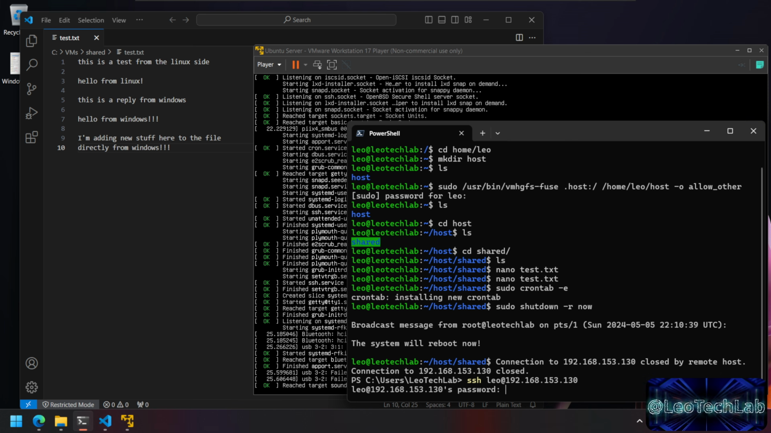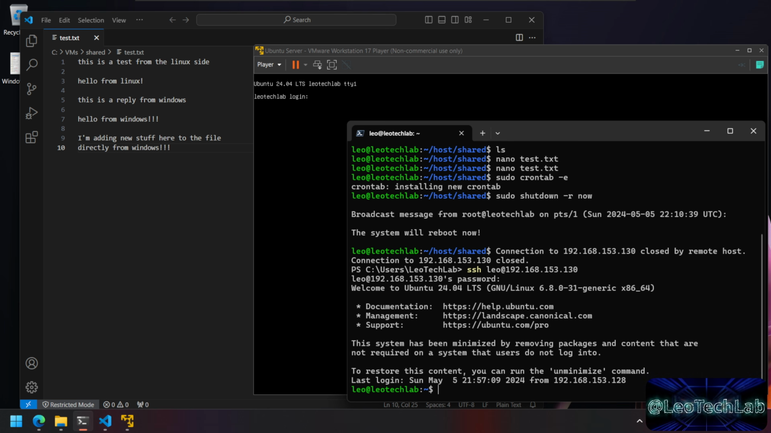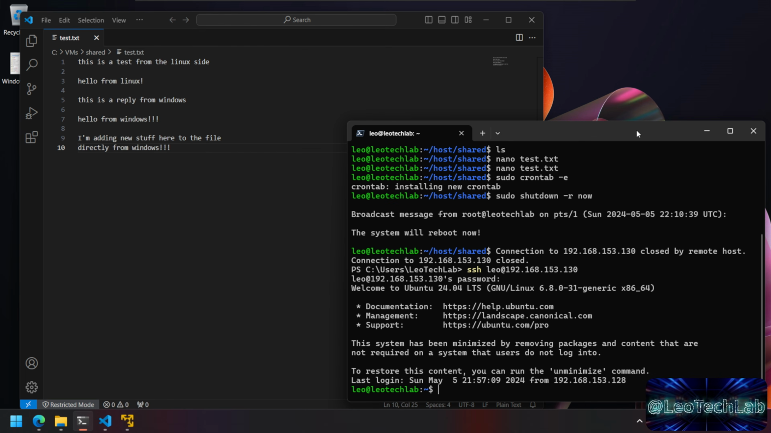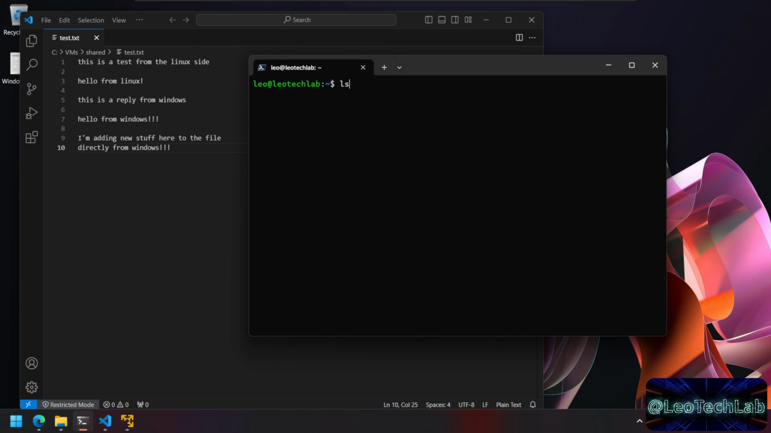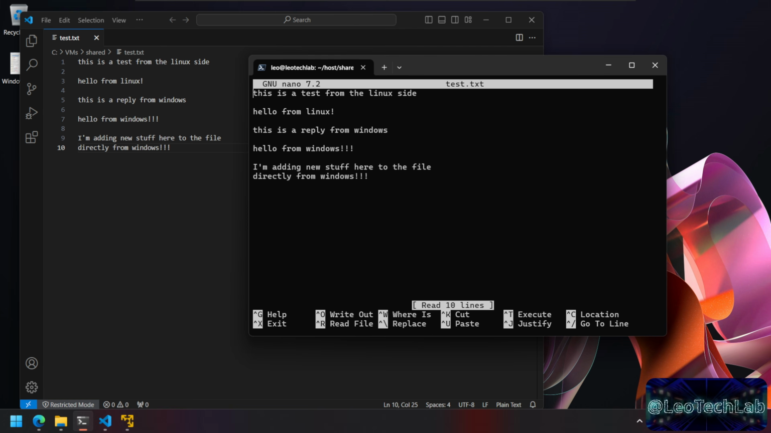There you go. Let's input our password. Okay, we can minimize this. And now, moment of truth. Let's see if we have the shared directory inside. We do. And let's see the contents of the file.